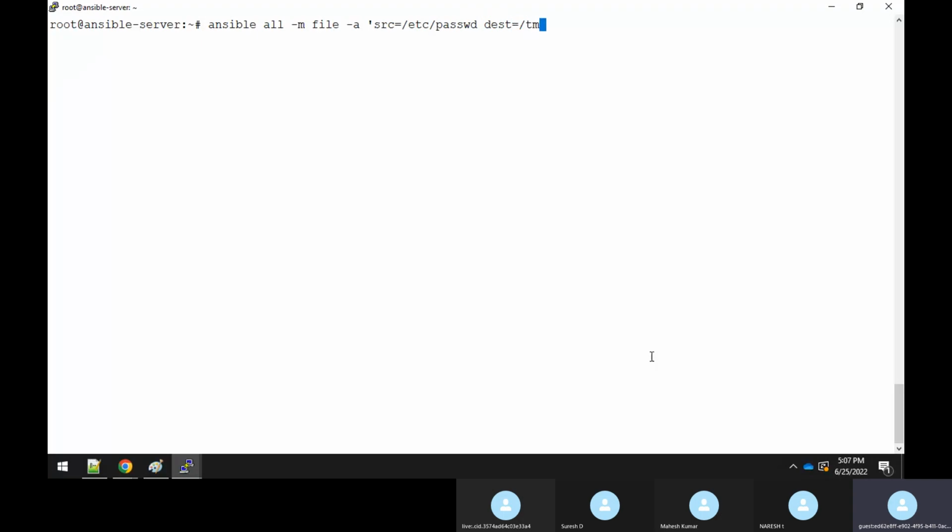under the temp I want to create some name, a new link or symlink, something soft link file. Okay, I want to create it, and you have to state it as a link like this. So you are creating a soft link for this /etc/passwd file under the temp as a soft link file, and the state you have to mention as link here.